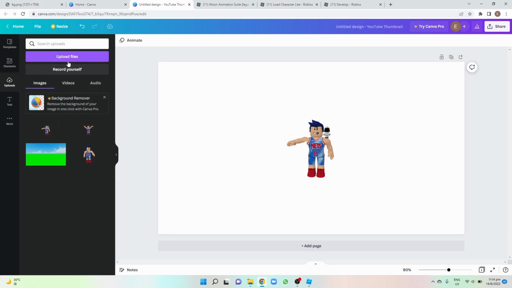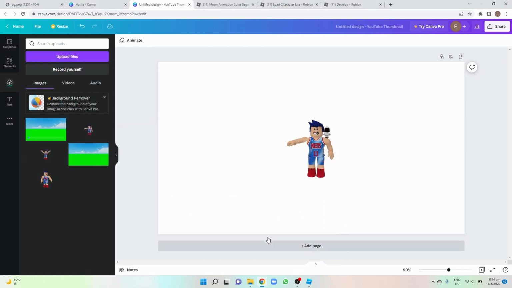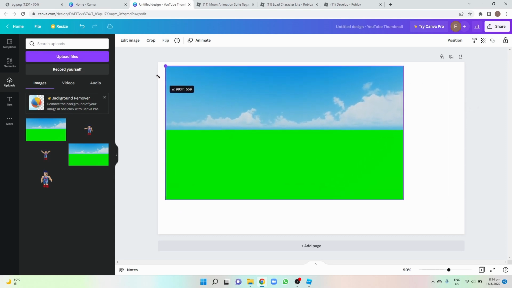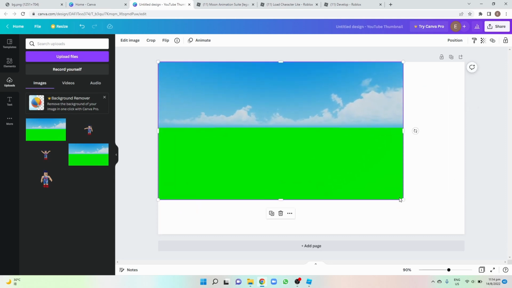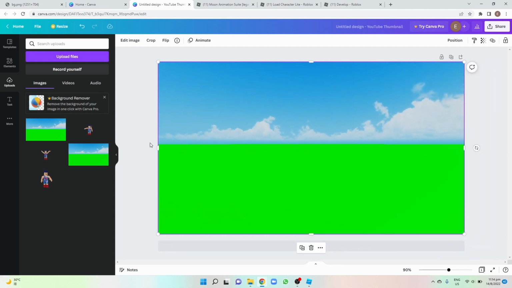Now you need the background of your thumbnail. I'll link the background of the thumbnail. You can just download it in the description. After you download it, just click open. Now you can just stretch the background out perfectly here.